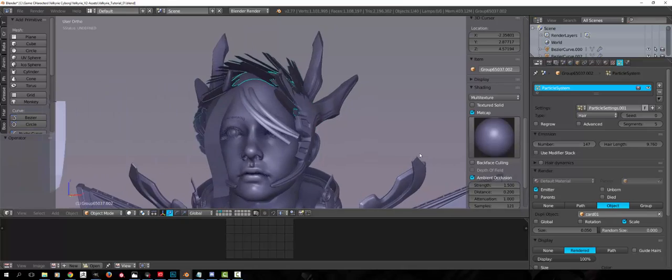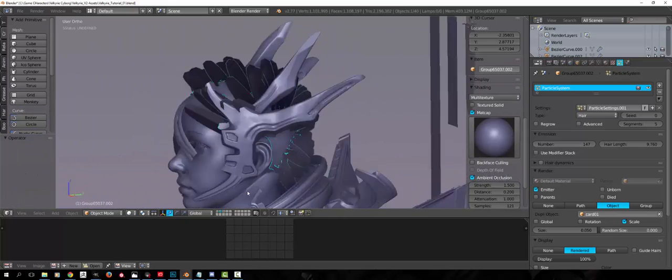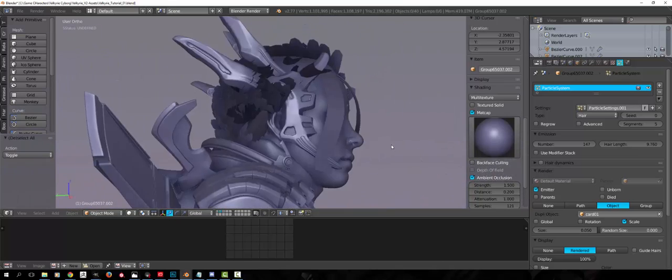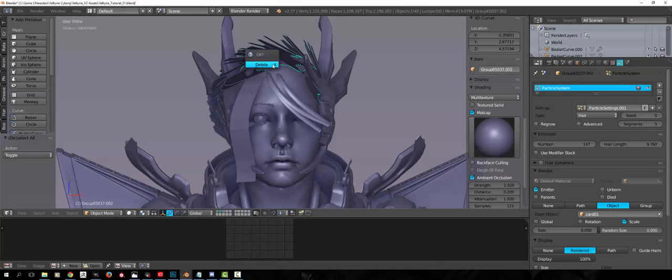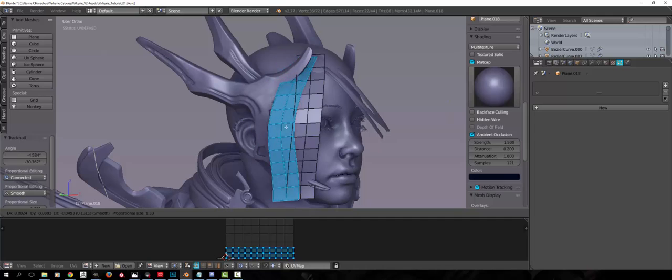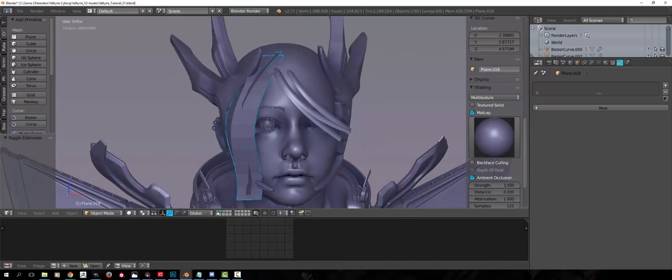You can use it to your advantage to place around very fast and efficiently. So this is one way you could do it. So yeah, these are the ways you could model hair, and these are the ways I did it for this character.